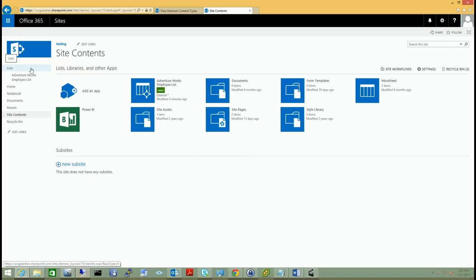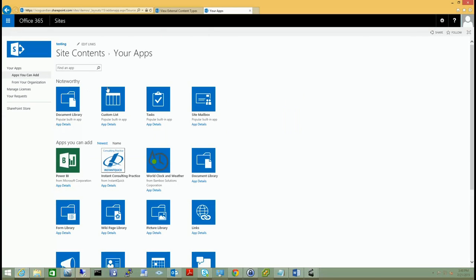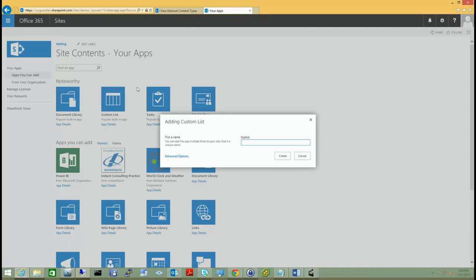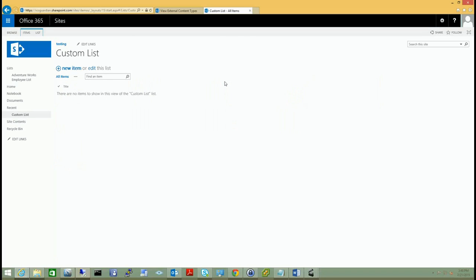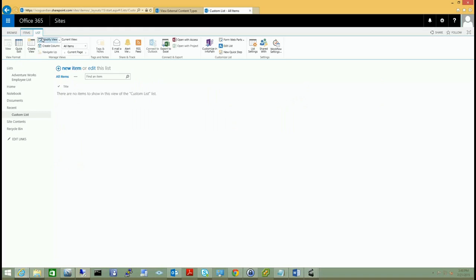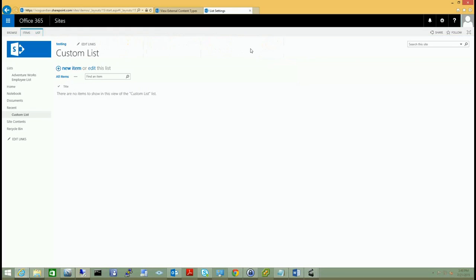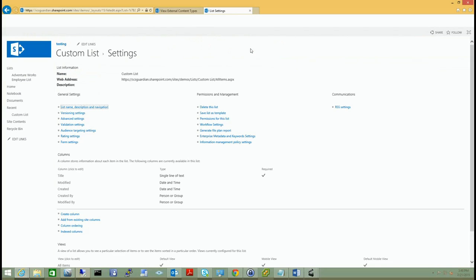Go ahead and create a second list now. This will be a custom list that we'll create entirely from scratch. So we'll go ahead and enter the name for our new list. The list is created with a single field in it, which is called title. And that's not going to be of too much use for us. So the first thing that we're going to want to do is to add some additional columns to this SharePoint list. So we'll go ahead and modify the list.